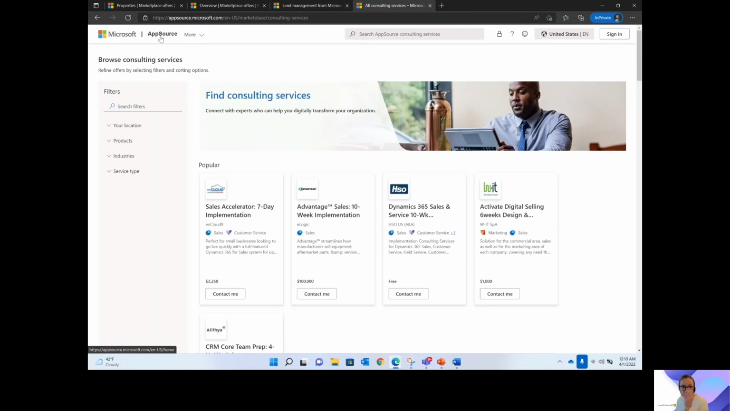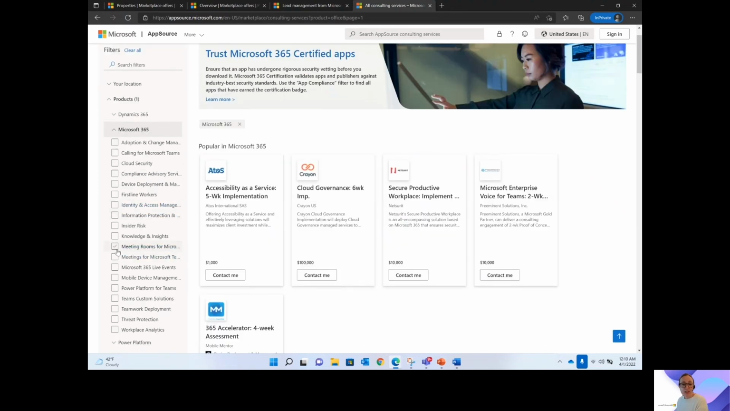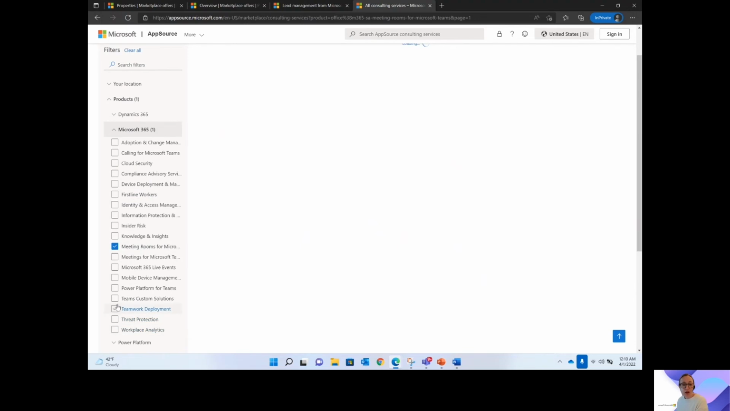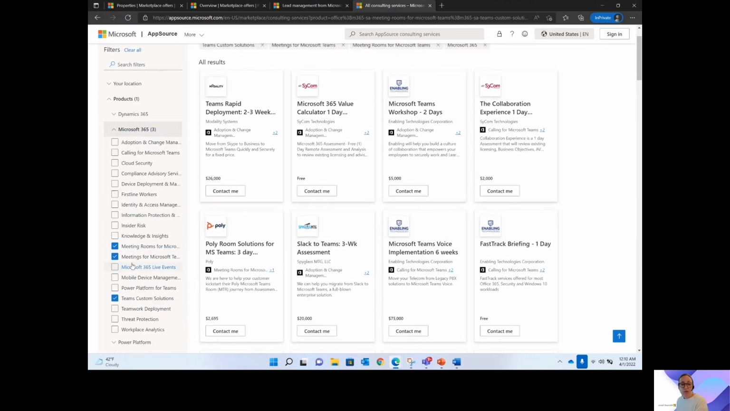So here I'm in the App Source catalog, and I want to go look for an offer based on that product. So I had said 365, and in 365, I had said it was related to meeting rooms, Teams custom solution, and meeting rooms for Microsoft Teams. So if I'm searching for an offer that's related to these 3 areas, then all my offers will show up. You want to make sure that how you think your customers are going to be searching for offers, that you tag that in your offer listings when setting up your offer.